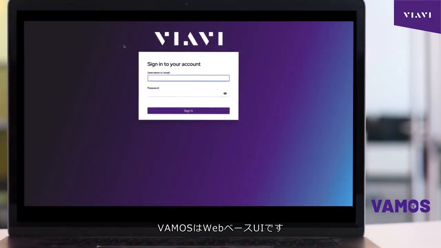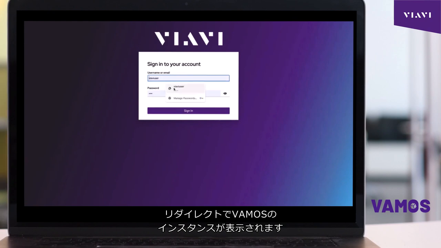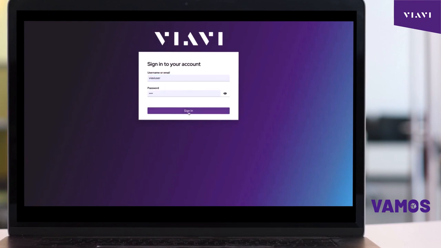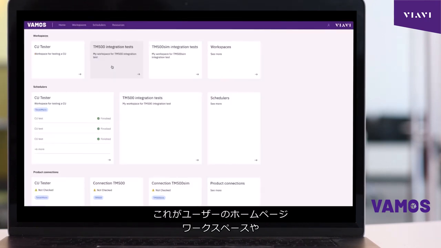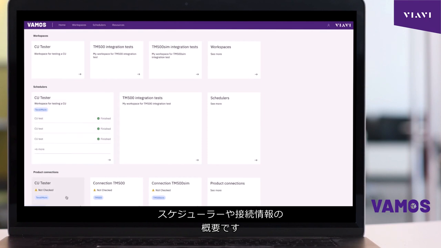VAMOS is a web-based UI. You can sign in here. You will be redirected back to your VAMOS instance. Here you see your homepage with an overview of workspaces, schedulers and product connections.